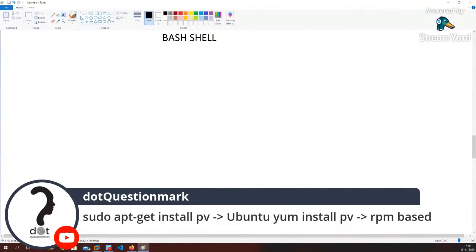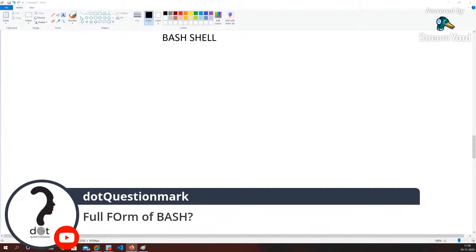So guys, please do let me know in the comment section what the full form of bash is, as I told you earlier. What is the full form of bash, guys? Please reply enthusiastically in the comment section.